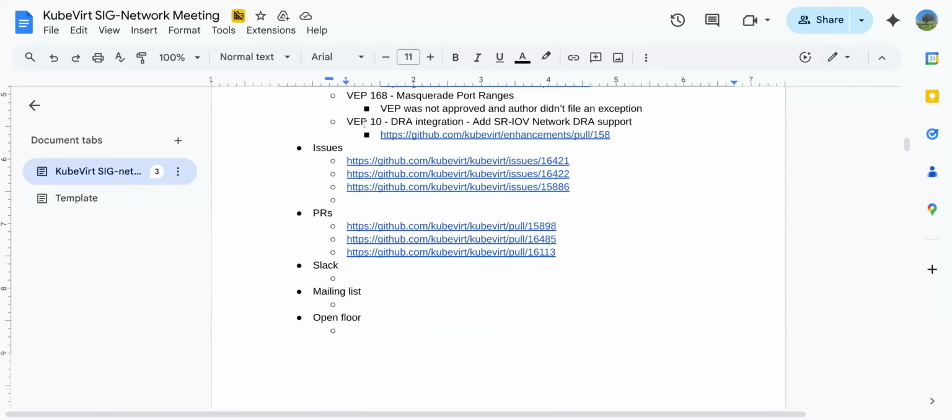With regards to VEP 168, the VEP overall looks good, but it was submitted almost by the date of the VEP freeze, and the author didn't file for an exception. So I can only assume they are okay with moving it into v1.9. And the last one is VEP 10 with regards to adding support for SRIOV with the array. Eddie, can you please share a few words about it?